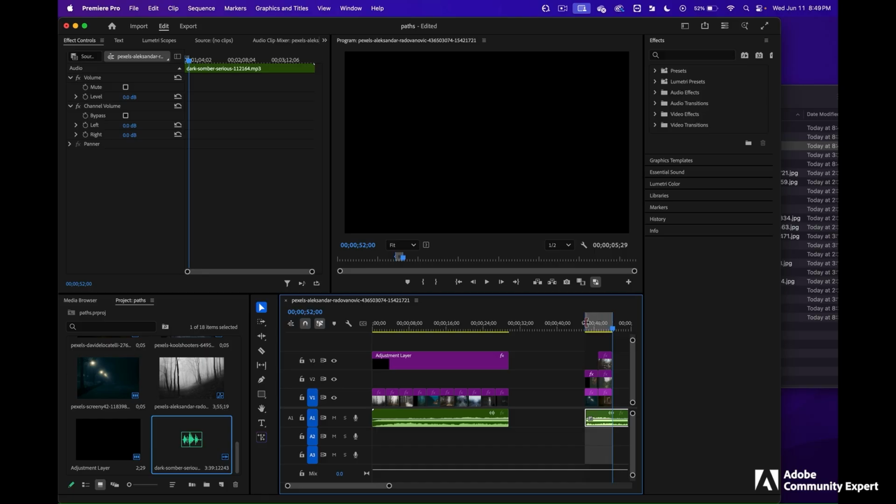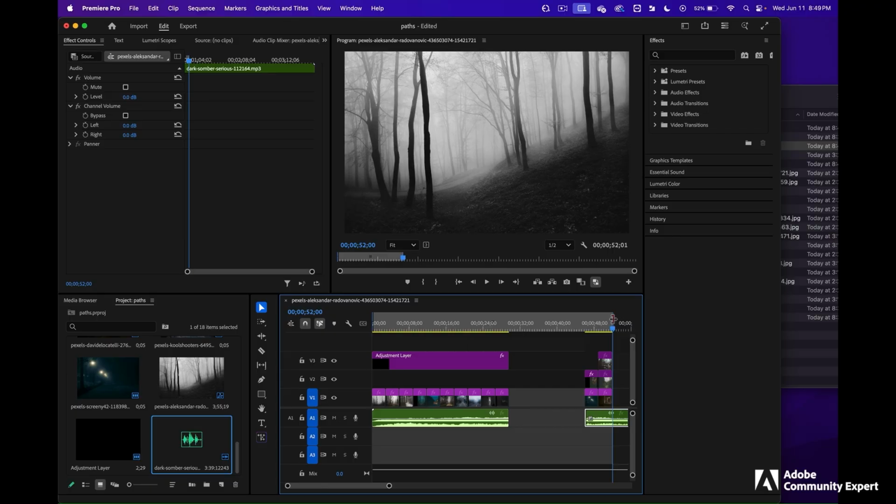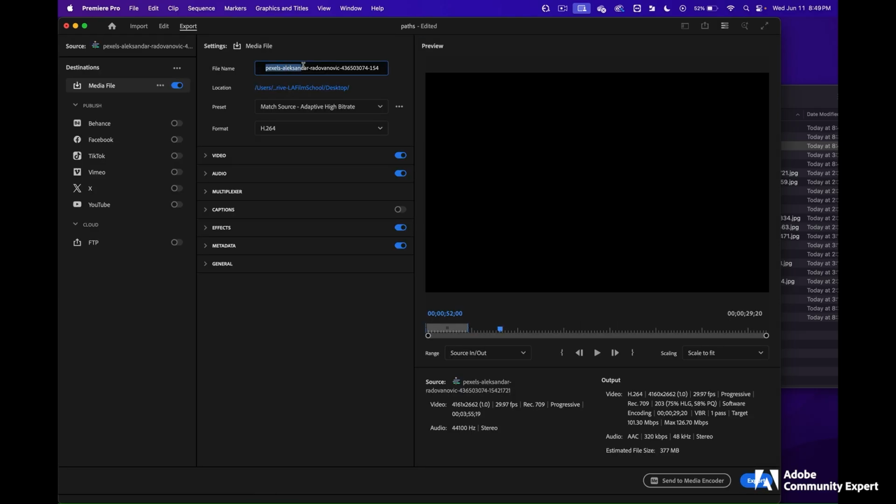If you have it already going, you can click on this and drag it all the way to the beginning and then click on this part and drag it to the end here. All right, let's export. Go to the top and click on export. Now your file name, let's select the name up here and delete it. And let's write our own name. We're going to write paths or whatever your project is going to be called.